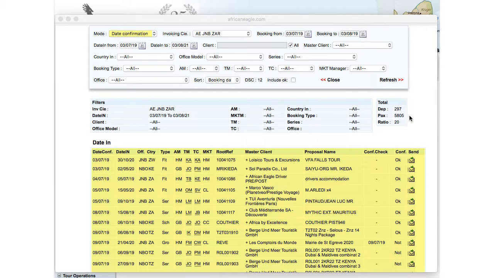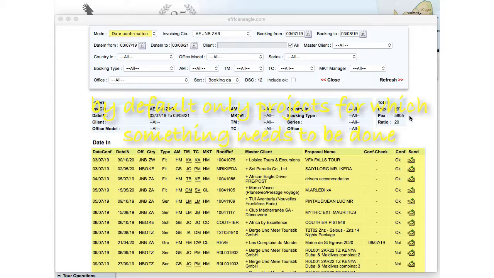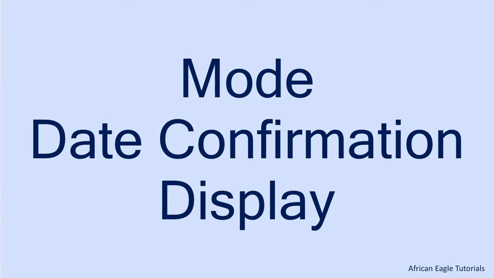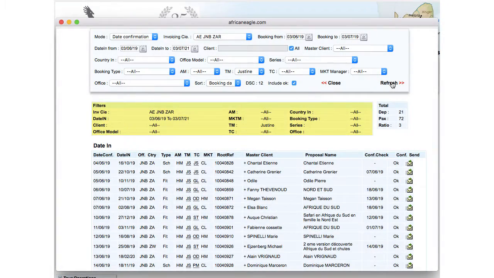For projects booked during the range of dates, supplier bookings need to be finalized, a confirmation check performed, and feedback given to the clients. By default, only projects for which something needs to be done are displayed. To see also projects for which everything is okay, tick Include OK. Click Refresh. All the projects matching the criteria selected are displayed, ordered by booking date.